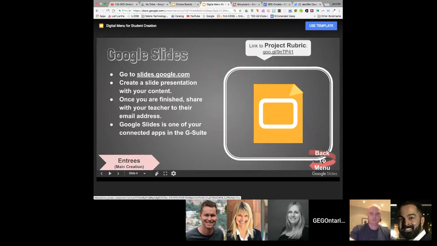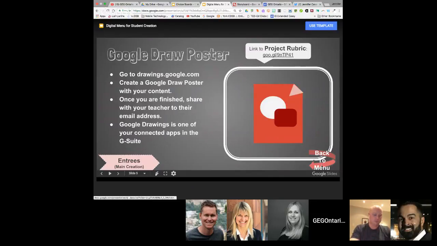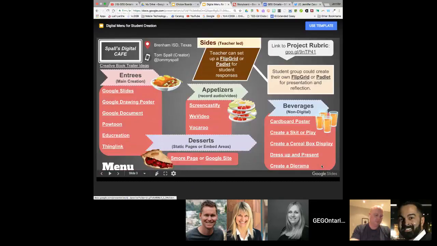And then in every case, he has a back to menu, and the back to menu is created in the exact same way. So you would go insert hyperlink and you would select the main slide. So in his case, when you hit back to menu, you go back to this original menu. So that, my friends, is the easiest way to allow choice and voice, in my opinion, or in my experience, and that's through learning menus and choice boards.